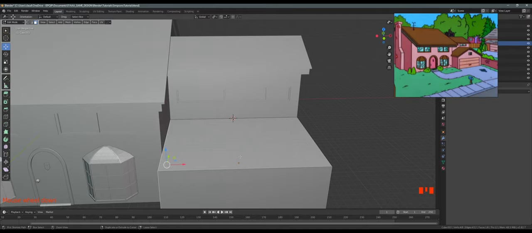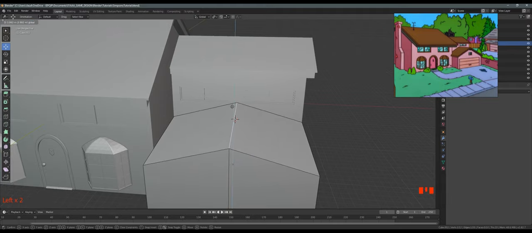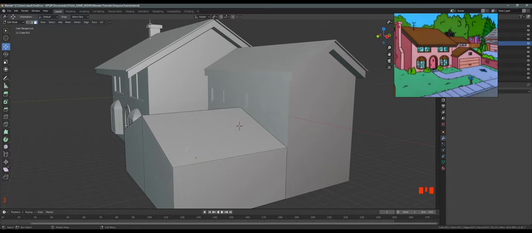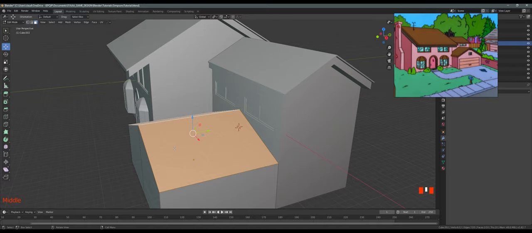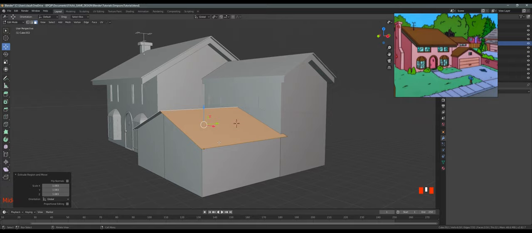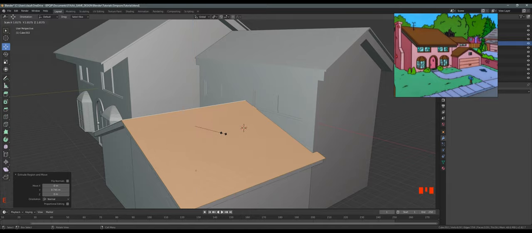Okay, so let's put a loop, Control R, left click, right click, and press 2 on the keyboard, and let's select this line and bring it up. Let's select these two lines, shift select them and bring them down. Okay, so let's press 3 on the keyboard and let's select these two faces, and I'm gonna press E and then S. Okay, and then I'm gonna press E again. And then I'm gonna press E again, and then S, and then E again, and that's the roof.